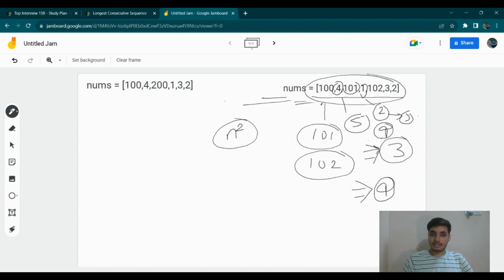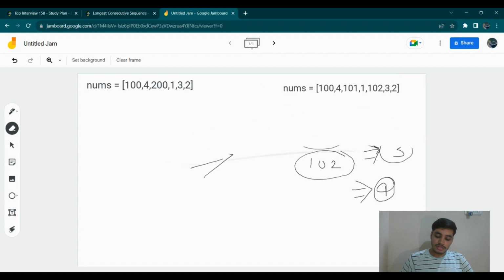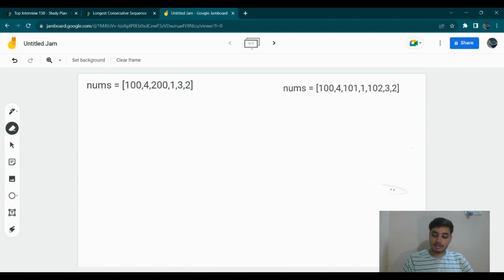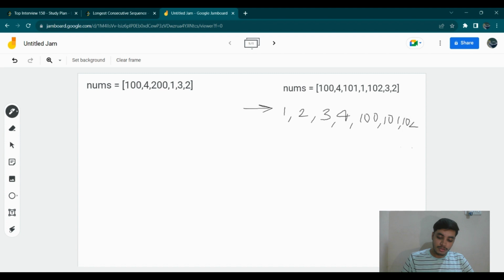But the question is asking you to find the solution in n, but we have found it in n square. Now let's optimize it. What you can think of is that you can clearly see we are talking about consecutive numbers. And whenever you are talking about consecutive numbers, one thing which will come to your mind is: why not sort this array? So if you sort it, you will get 1, 2, 3, 4, 100, 101, 102.